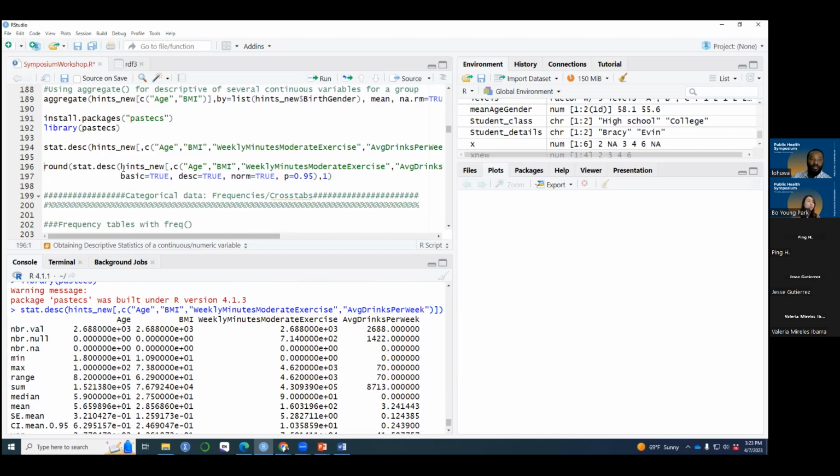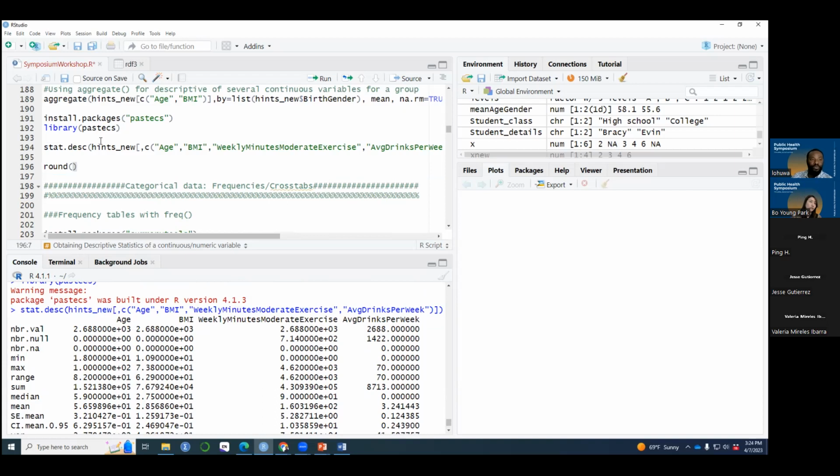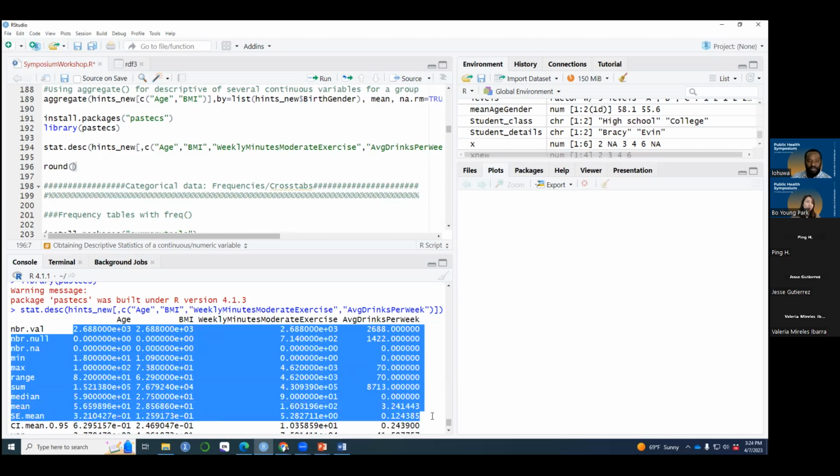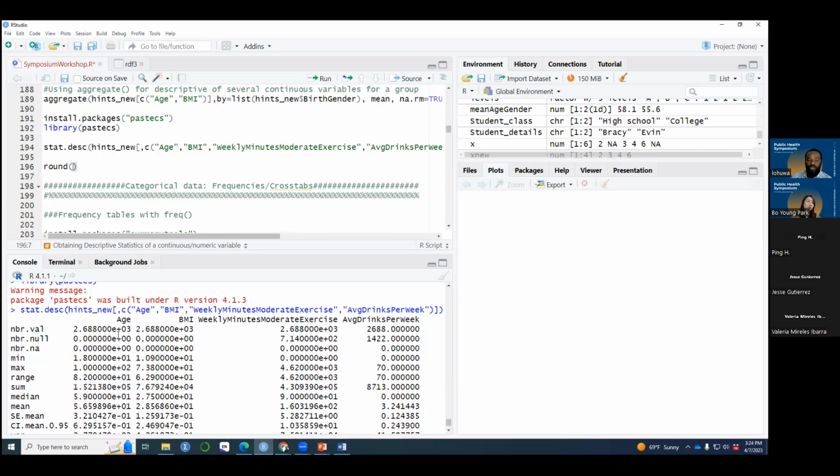It has used exponents to display it. So let me make it nice. You can use what is called round, okay? You can use round. Let me take this out. Round means you want to round a particular data to a given decimal place, right? So with all this data I have, which is not nice, I cannot see it very well. I want to round it to one decimal place.